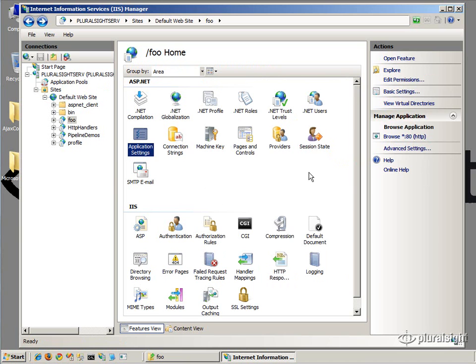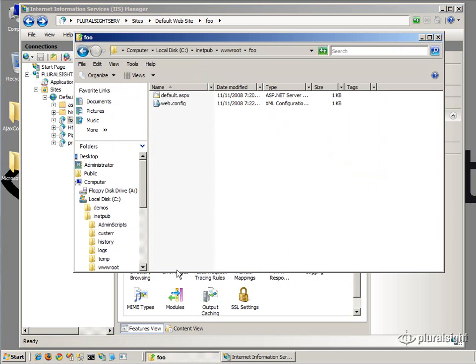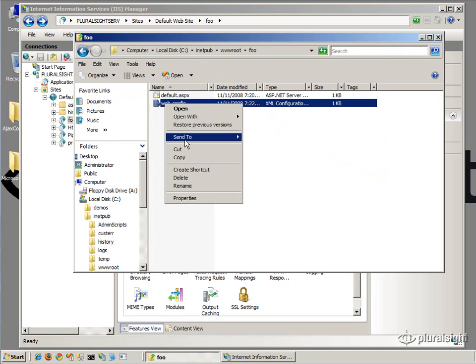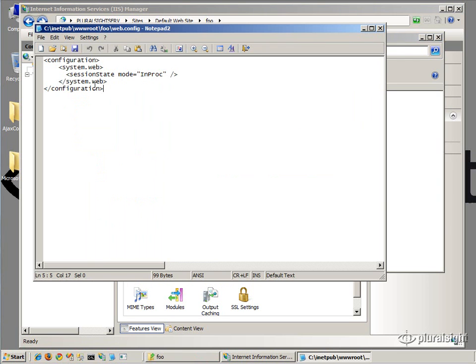Now, the other thing that's useful to show you is the sharing of the configuration file between IIS and ASP.NET. So let's first go back and take a look at our configuration file now that we made a change to that session state element. Notice it was modified to be InProc, whereas before we had it set to Off.